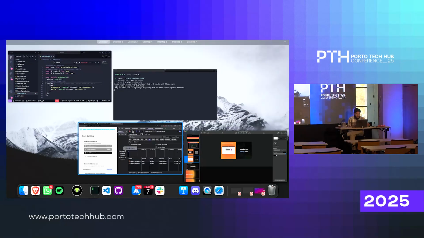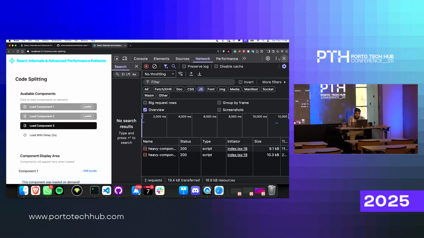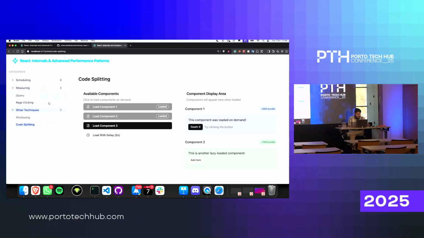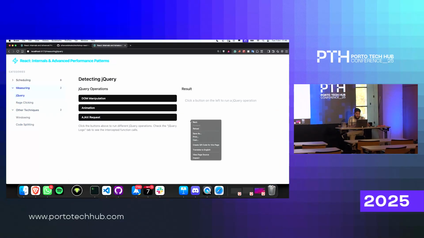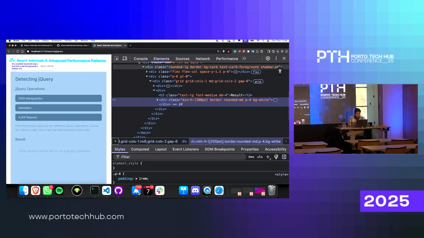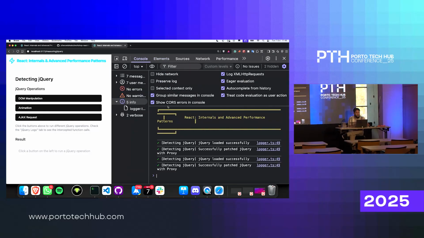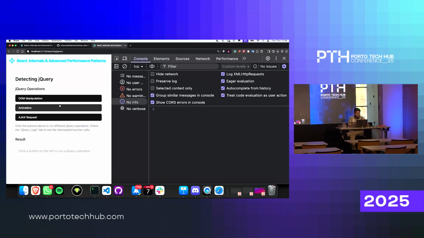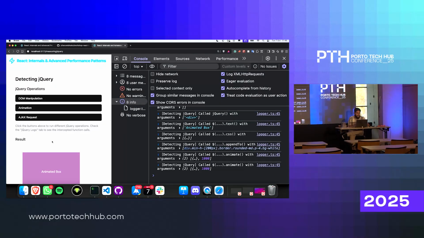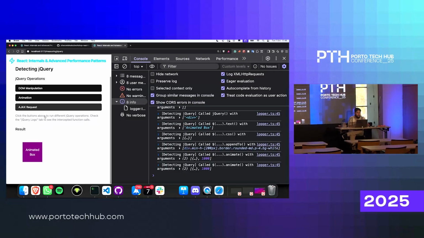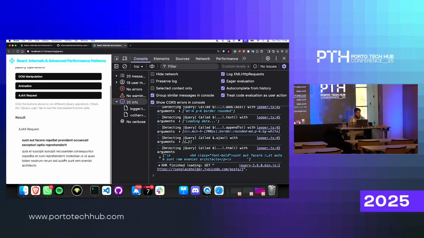So here's one quick example. Let me close this. Measuring jQuery. I have a few examples of using jQuery. Let's say for one animation, this is not React, this is jQuery inside React, or even performing an AJAX request. So I send a request to an API with jQuery.